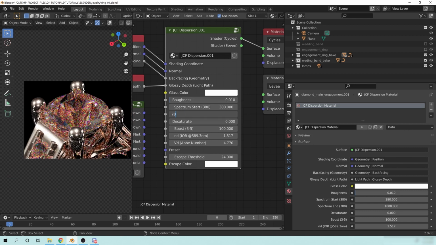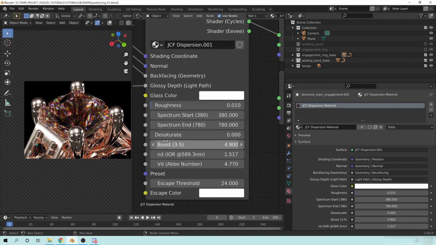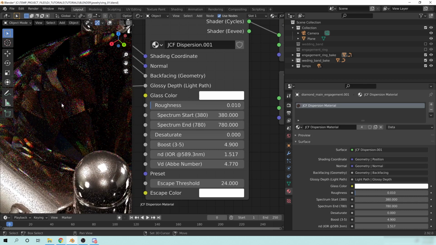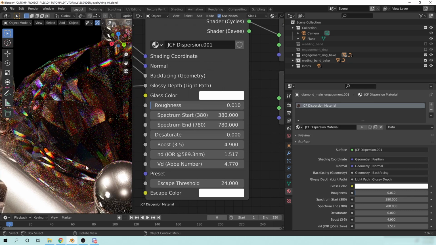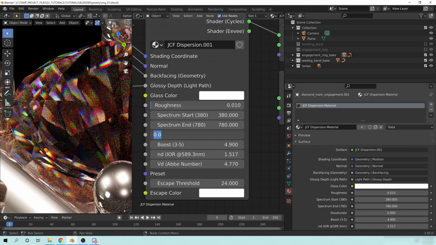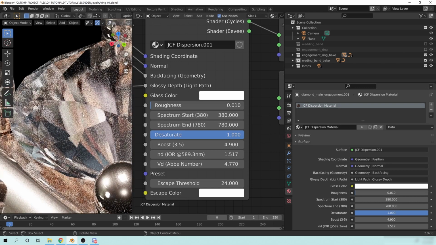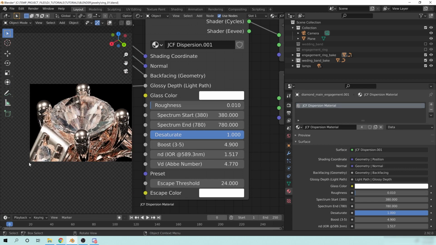So 380, 780, and then the boost, let's put this back to a 4.9. And here we have this effect here. Now, if we take a look at the desaturate right here, if we zoom in a little bit closer, you can see that there are all these different colors with the dispersion effect happening. And if you take the desaturate and put this up to a 1, it removes the saturation, or it removes the coloring effect from it.